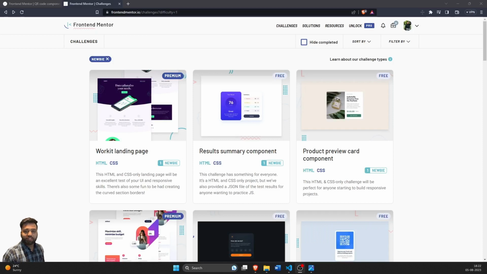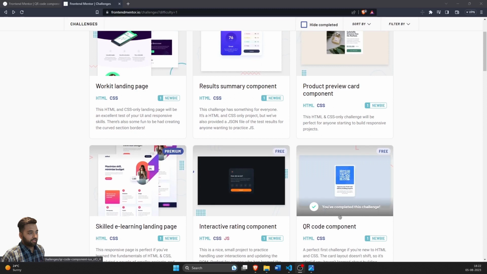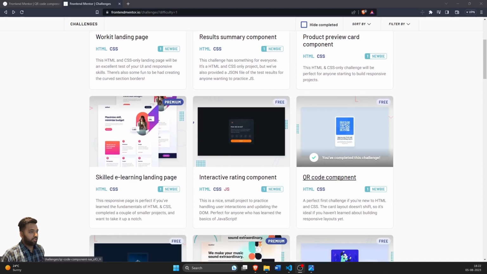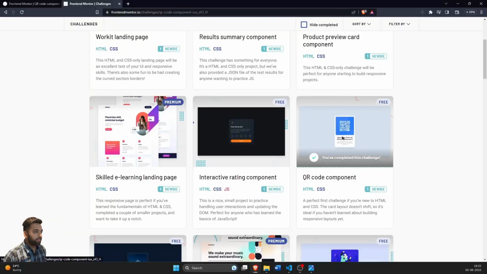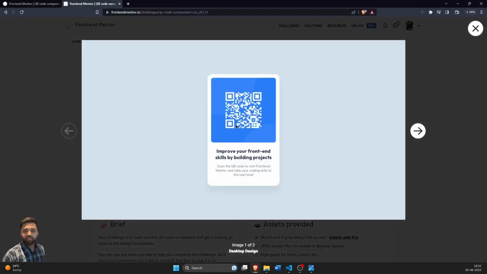So I found this challenge on Frontend Mentor only. So if we go over here, we have this QR code component, and as per the description it says that this is perfect for anyone who's just starting out, who's learned HTML and CSS but not the responsive layouts. So if we go over here, this is what we are supposed to build.